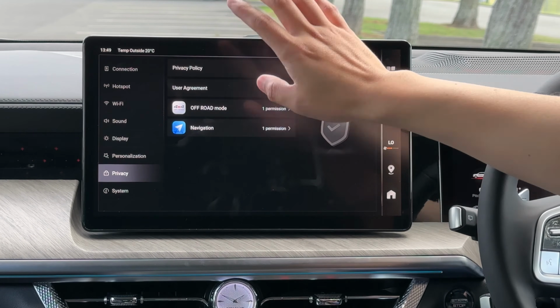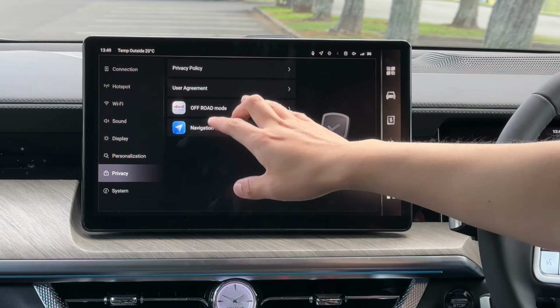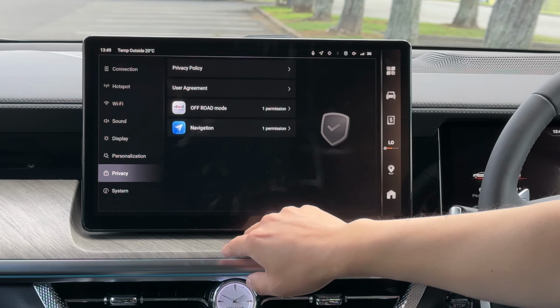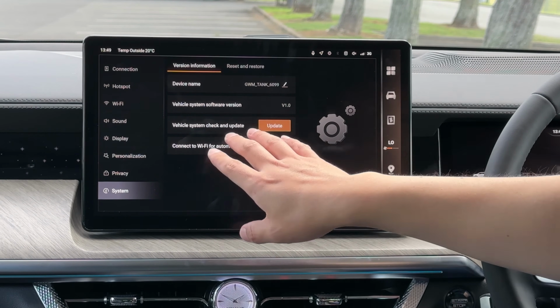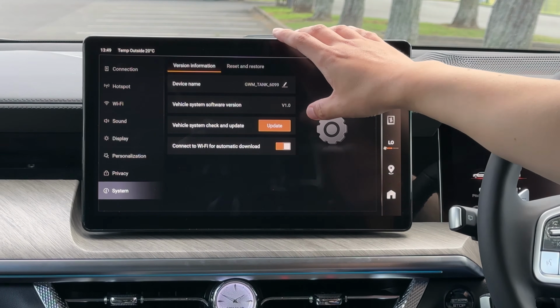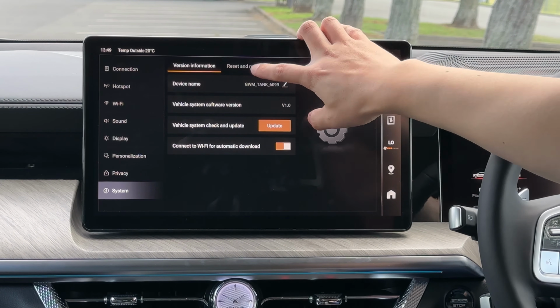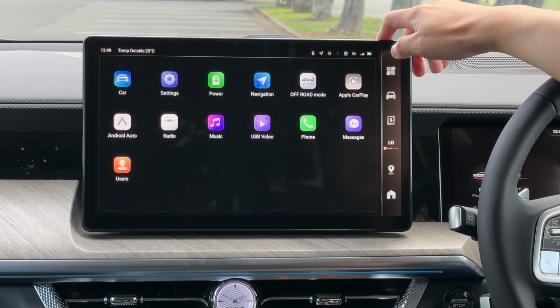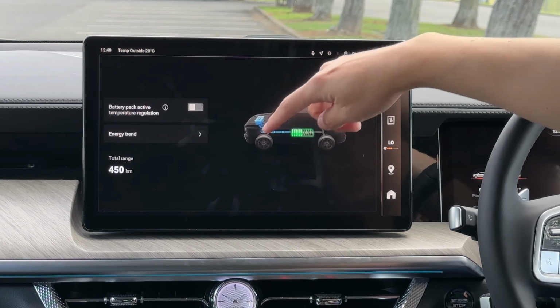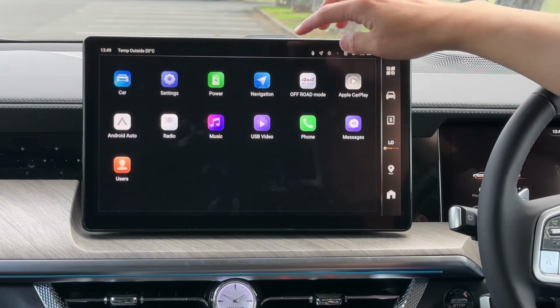Privacy, just some privacy notice or whatever. You've already allowed navigation or off-road, things like that. System, you can do system update, all those things. I'm not sure how this is being done, but maybe in the future we'll be able to know. You can also reset and restore if you wish to. After that, you get the power. Again, that's the same as we talked about in the home screen.